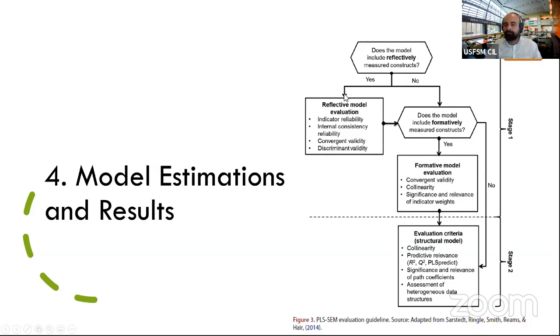If yes, then you go to these steps, which are indicator reliability, internal consistency reliability, and convergent validity. Remember that this is stage one, and stage one means measurement model analysis, so we call it outer model specification or measurement model specification. If you have reflective constructs, this is what you need to do, and I'll explain how you do this.